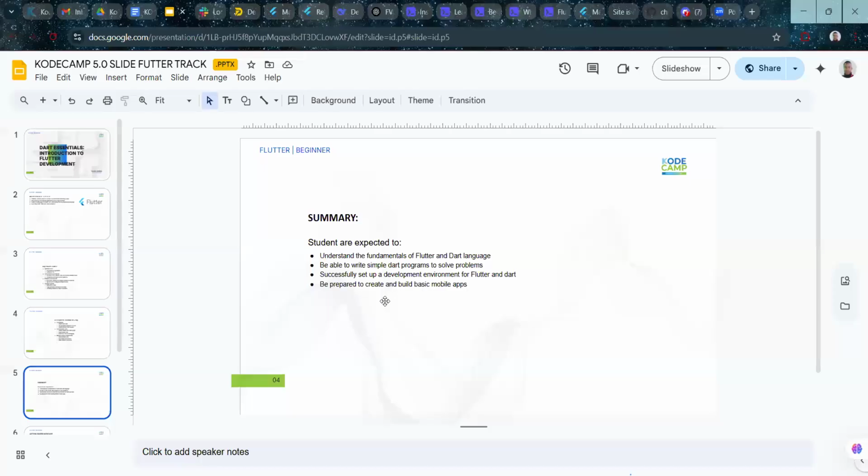Students are expected to successfully set up a development environment for Flutter and Dart, then be prepared to create and build basic mobile apps. Remember, this is a beginner class. So like I said earlier, I'm going to be teaching you from the ground up, even if you don't have any knowledge of this. All right.